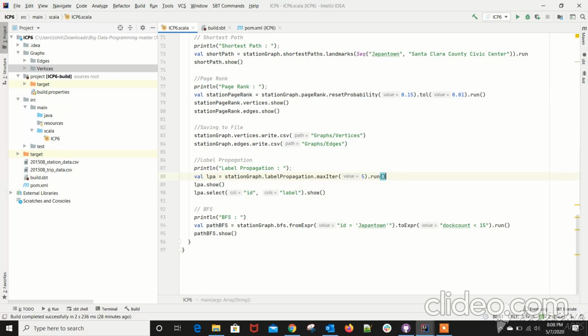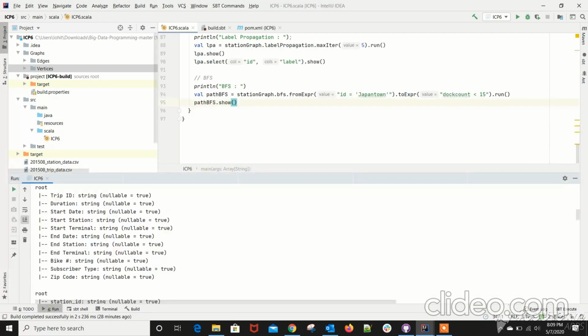Here we are displaying the ID and label of that algorithm's output, and similarly we are applying BFS with the start node as Japantown and the expression dst count less than 15. Now the BFS, that is the breadth first search, starts from this particular vertex, Japantown, and we are displaying the output of the BFS path. I have already run the program, so let's see the output.